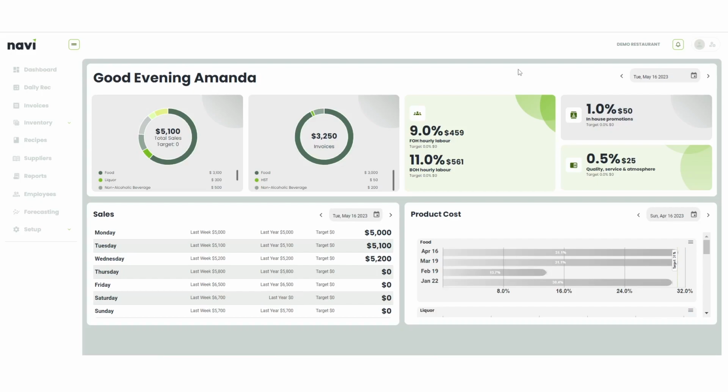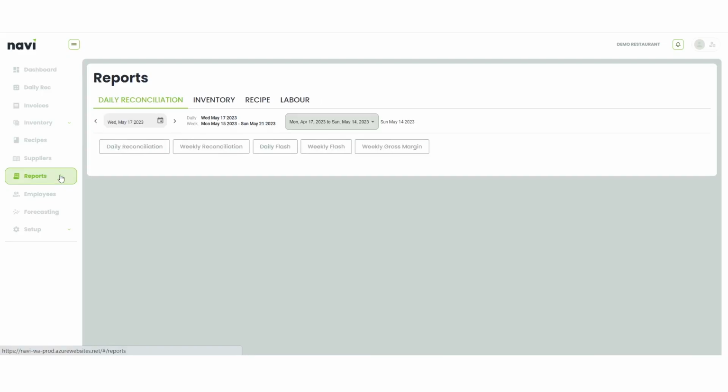In this demo, I'm going to focus on two areas of Navi, the product cost control functionality and the recipe building functionality. I will also touch on some of Navi's other functions and features near the end of this video. We are going to start by talking about product cost control. So let's have a look at the COGS analysis report.